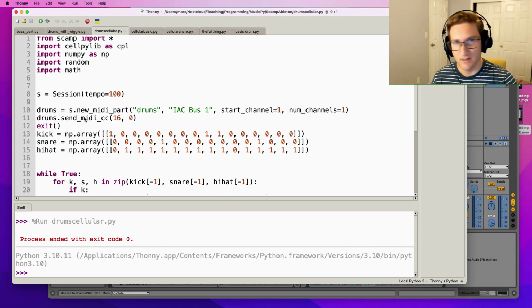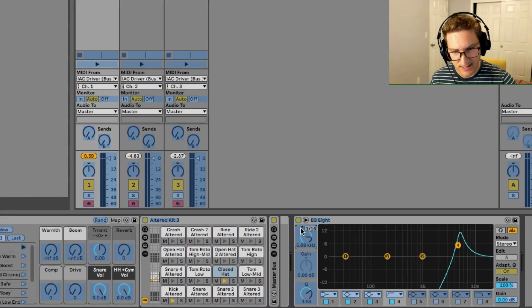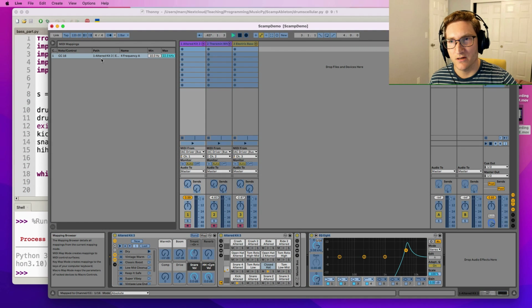And there we go. Let's check in Ableton. Check it out, see this 1/16? That means that this is listening to MIDI messages coming from channel 1 on CC number 16. The next thing I'm going to do is I'm going to go over here and tailor this a little bit so that the lowest it goes down to is about 24 hertz and the highest it goes up to is maybe about 9 or 10 kilohertz.